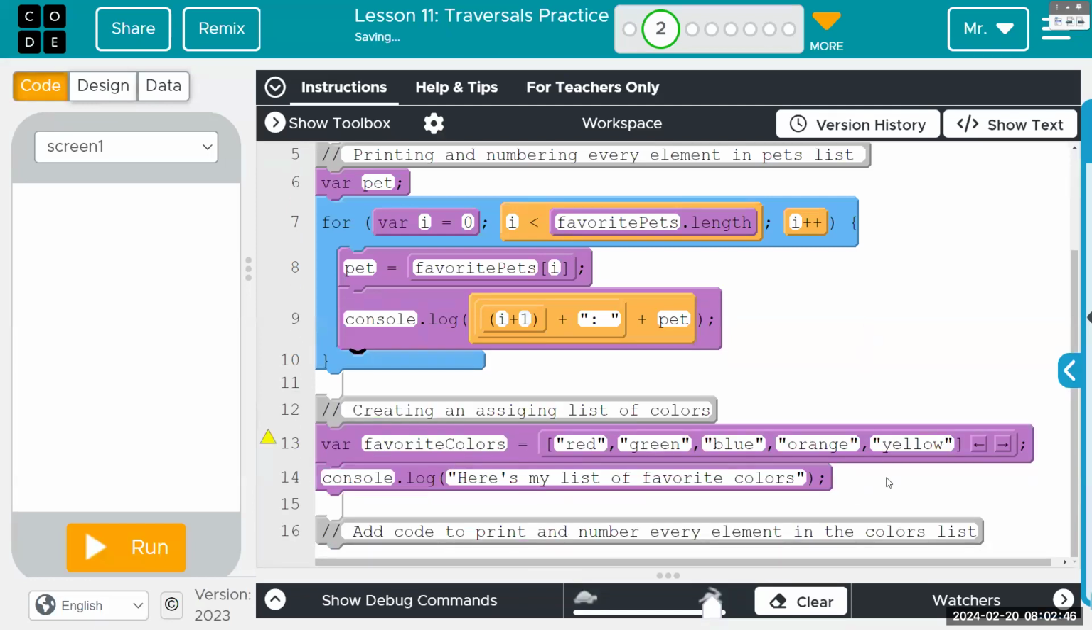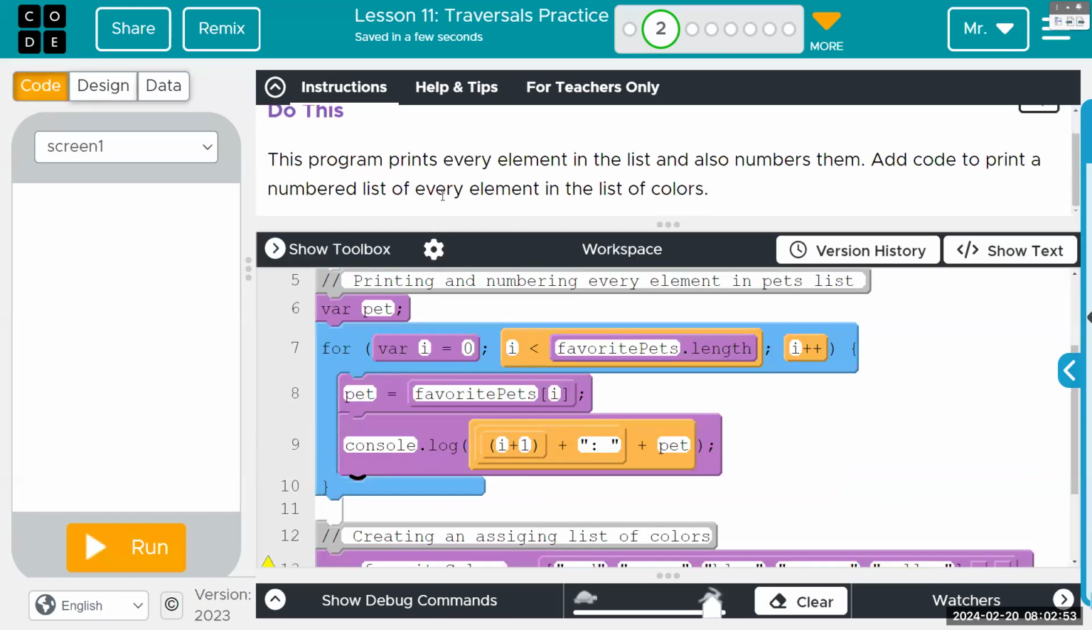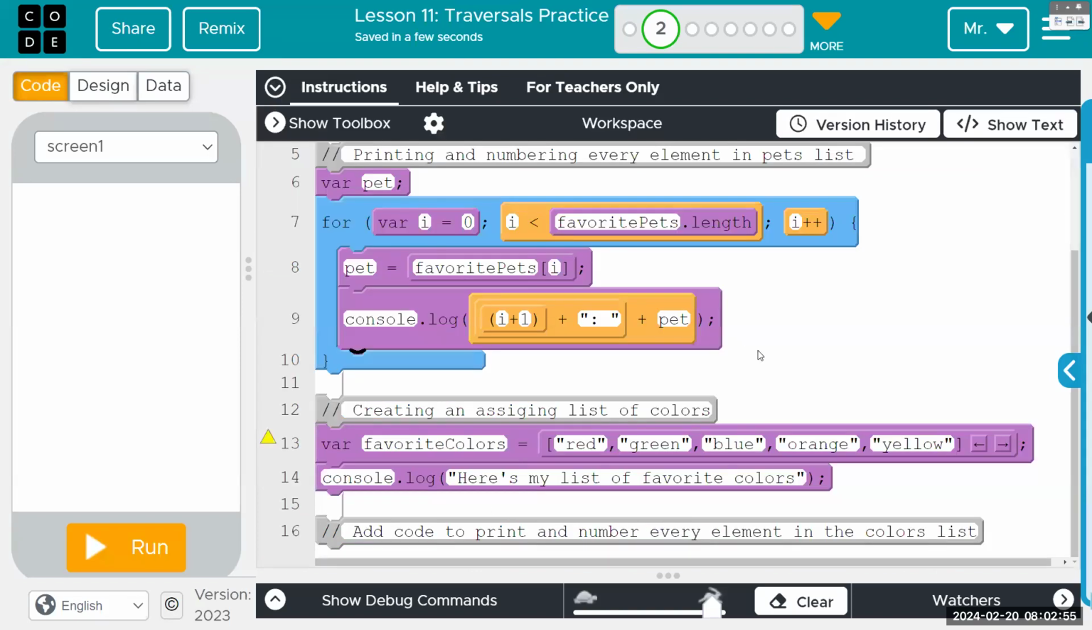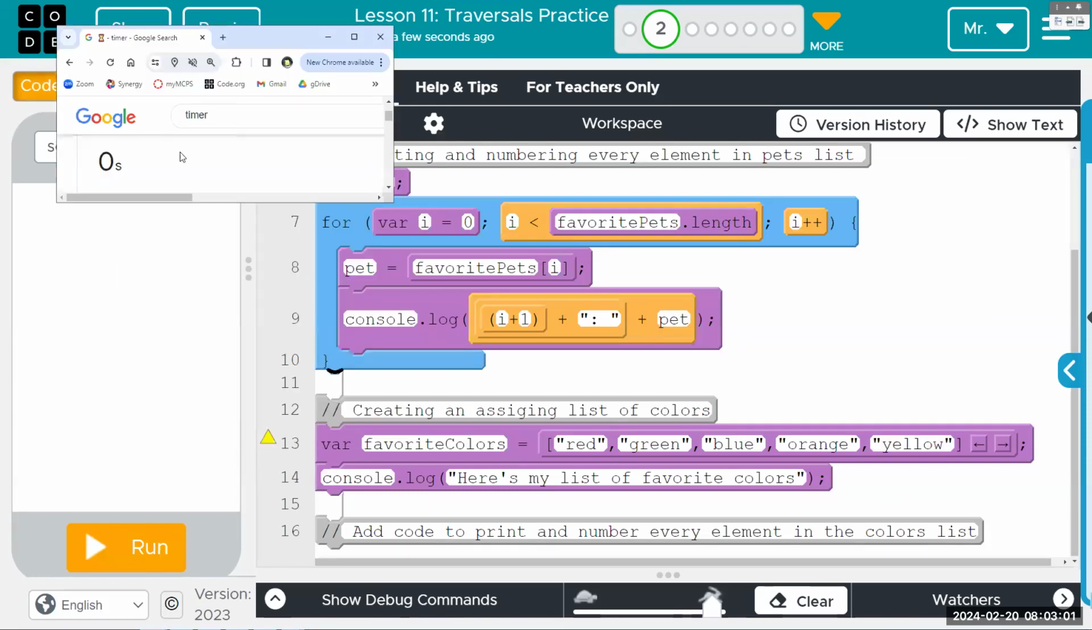And we need the same thing here, except, I mean, the exact same thing. Our goal is to print out a list. I mean, it's almost exactly the same thing. A list starting from 1. And this should take you even a shorter amount of time.